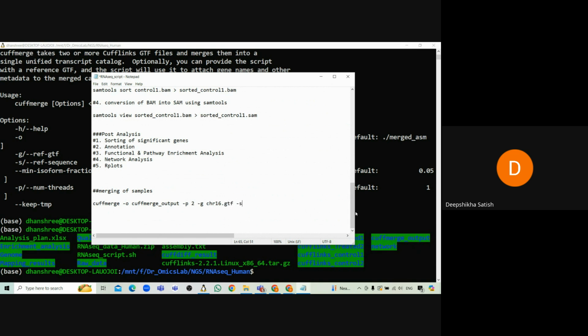Then with hyphen small s, we provide our reference genome, because as per the reference genome and the GTF file, we need to merge the samples and merge the genes. So we require the GTF file, and we require the reference genome also. Whatever name you have for your reference genome, you have to provide. Then we provide our input file, assembly.txt. So this is our command.